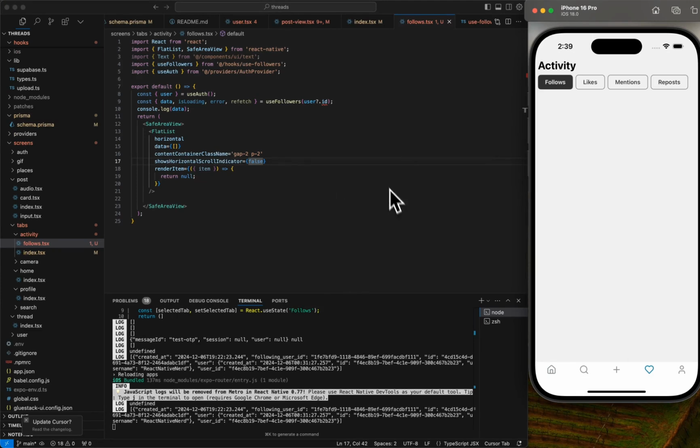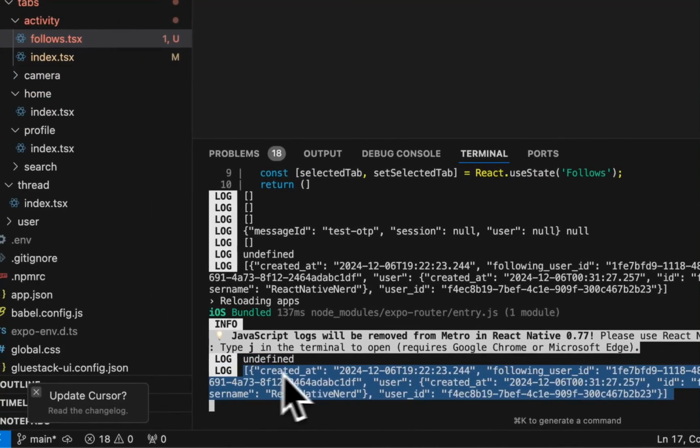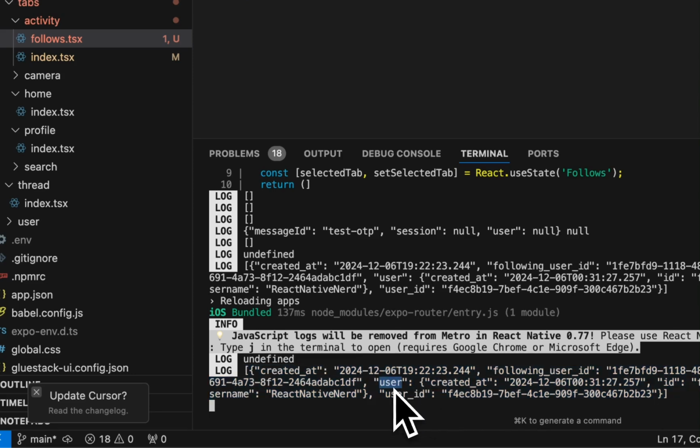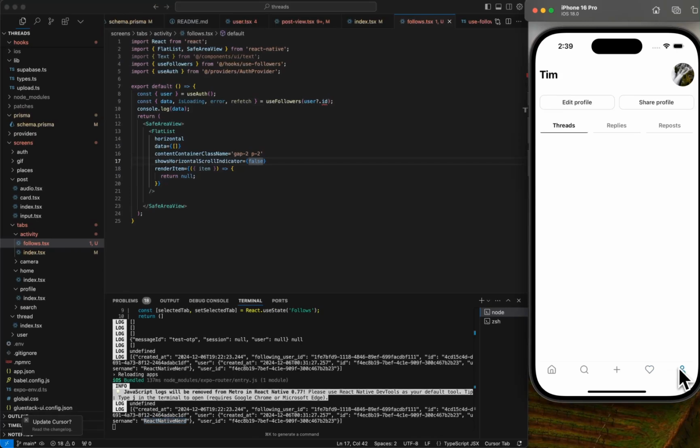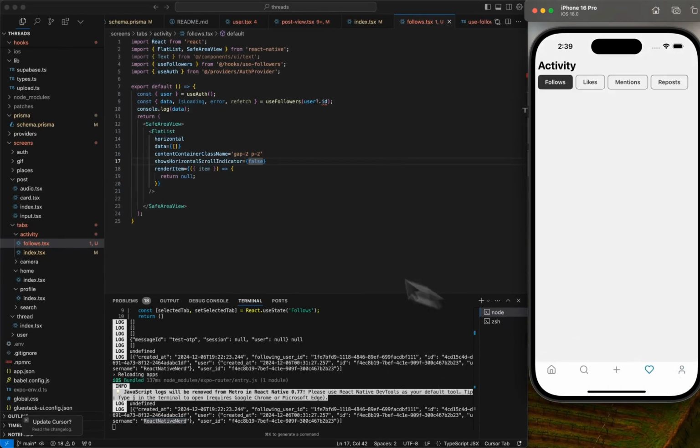But since each person's following themselves, I'm just going to stay logged in as Tim for right now, because if we could see down here, it's returning the data that we want. So we want to loop through this data. The user is ourself. So we don't want that. Oh, wait, no, sorry. Oh my God, I'm confusing myself. The user is the person that we want to show. Okay, we're logged in as Tim, so it's React Native Nerd.